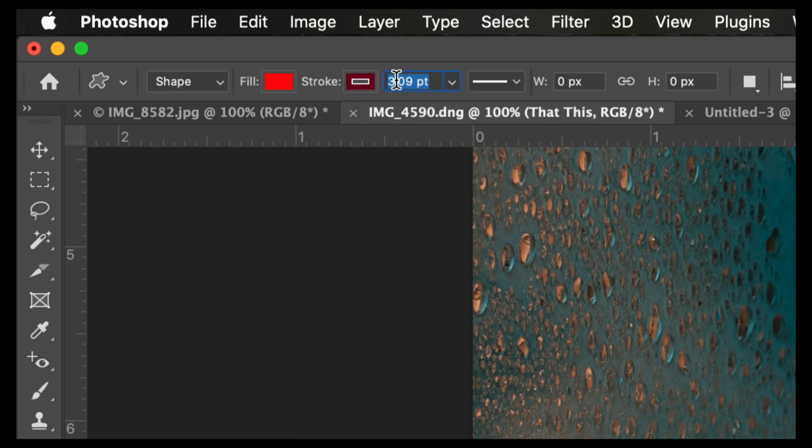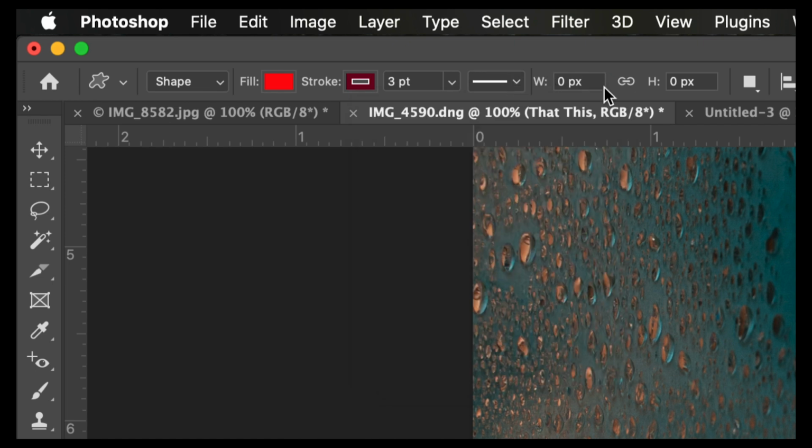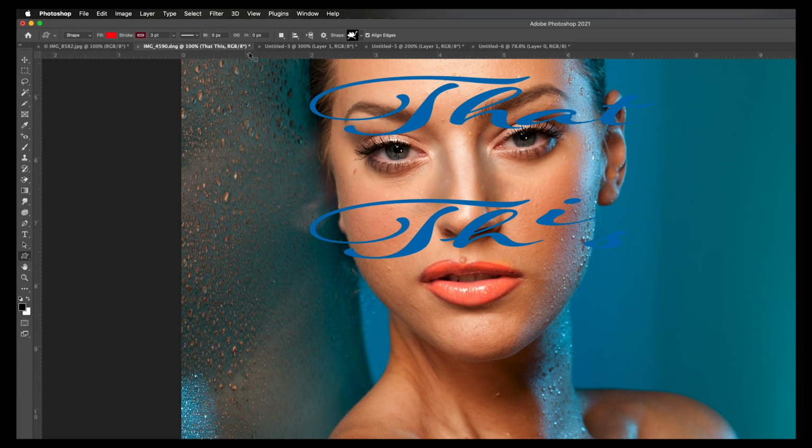Let's just go 3 pixels. 3 pixels, 3 points. Pixels and points, it's the same unit of measurement. I'll give it a solid line. I can give it a dotted line. I can give its width and height already in there, but I'm not going to bother with that because I'm going to draw a free form shape.